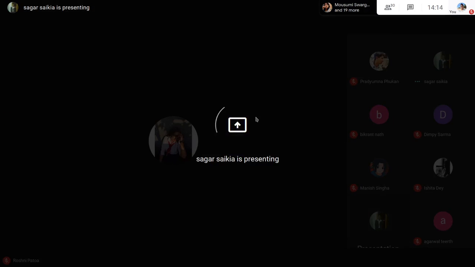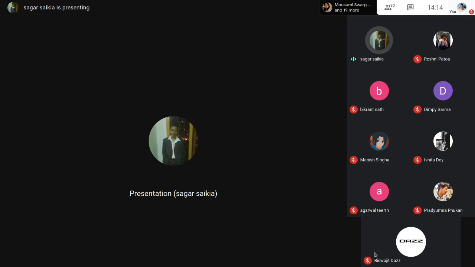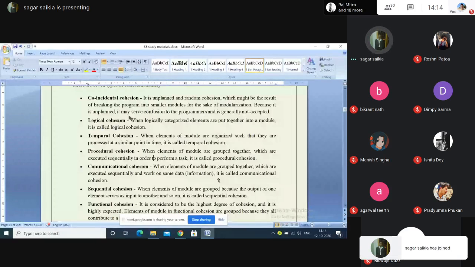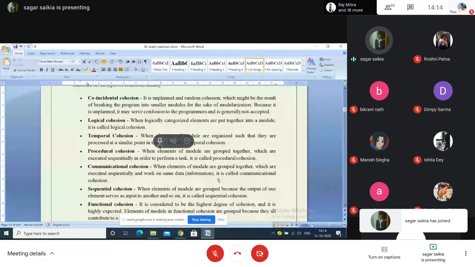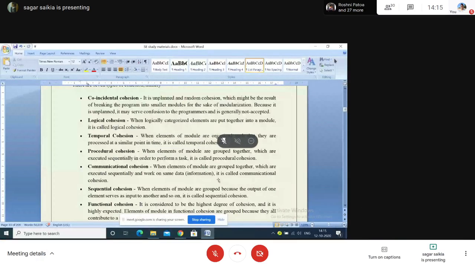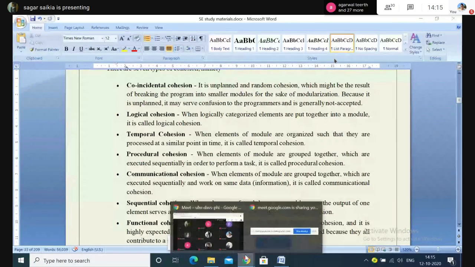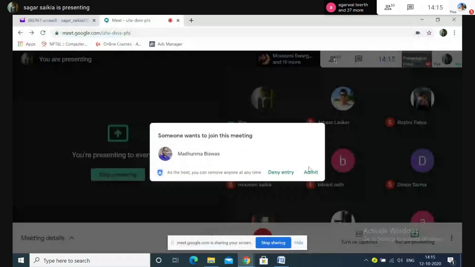So procedural cohesion basically takes place when do we say that this is the case of procedural cohesion? When we have grouped the elements together, but the elements are not executed together like in case of temporal cohesion, but in a sequential way. Like there are 5 elements in a particular module. So one after one has finished, then another element, or information, will be processed. So that is basically your procedural cohesion.